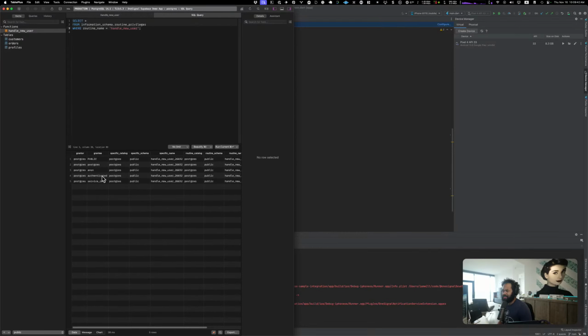Okay. Oh, these are the privileges. Okay, I see. So we get public, grant Postgres, anon, authenticated, and then the service role. I'm not sure which one I would need to change, to be honest.